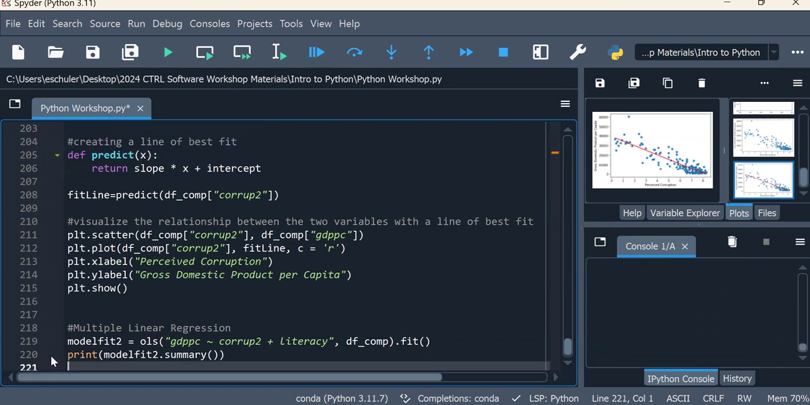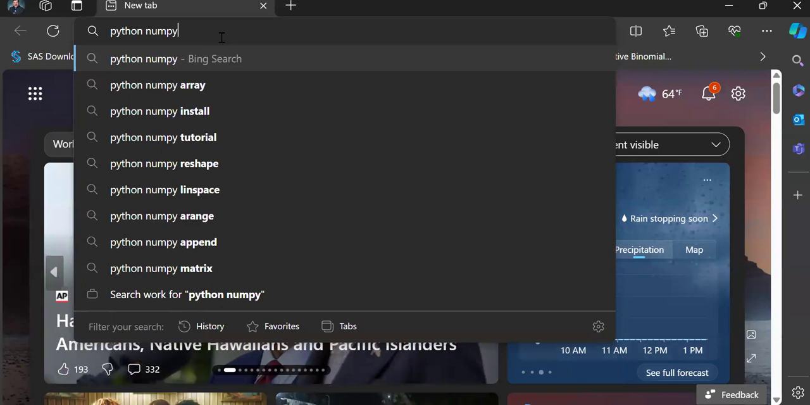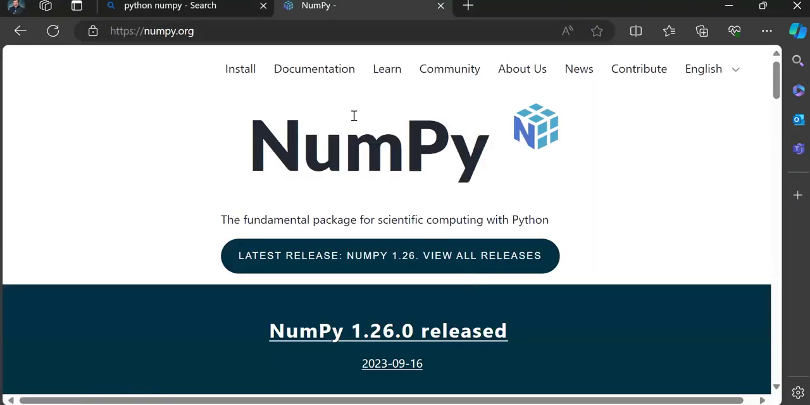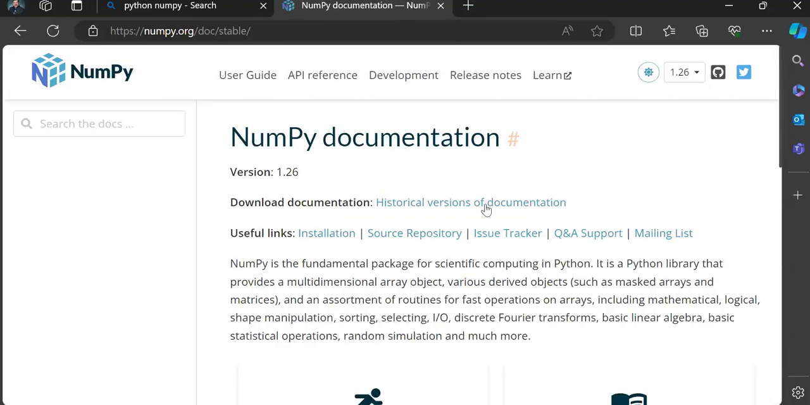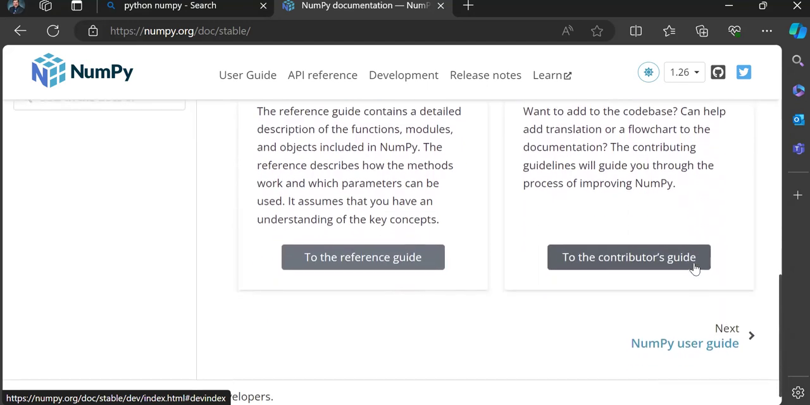A better option though, rather than trying to do that, is to open up a browser and type in Python numpy, and we can just look at the documents. And honestly, the documents are fantastic. They walk through all of the getting started material and the user's guide. There's a great online community, so you can find materials and solutions to your Python problems quite easily.